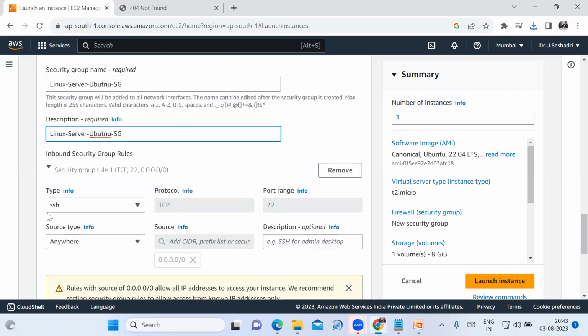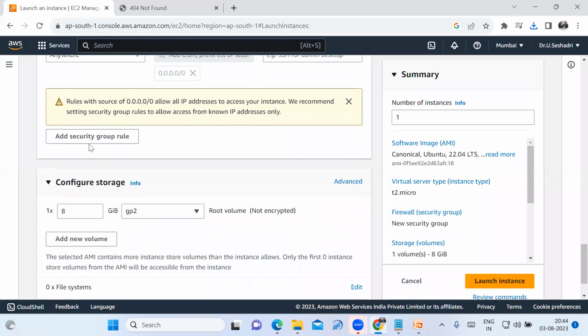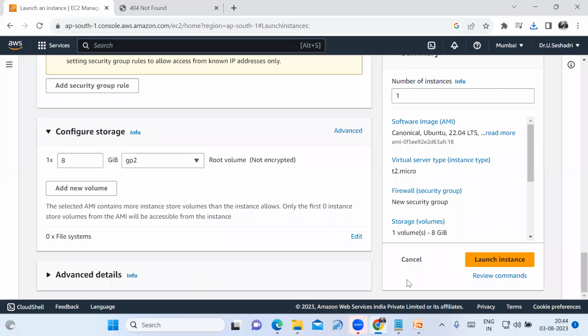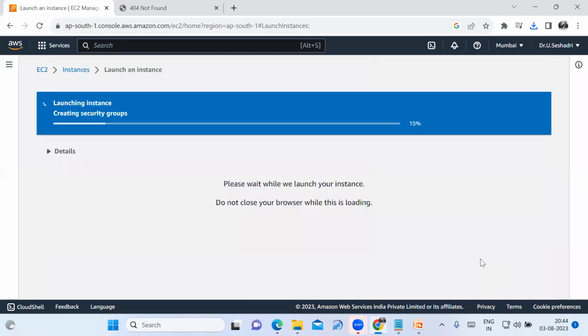Scroll down. Type is SSH, port range is 22, source type is Anywhere. I'm not adding any security group rule right now. The default storage provided is 8 GB. Scroll down. I am not giving any advanced details right now. Just click on Launch instance.